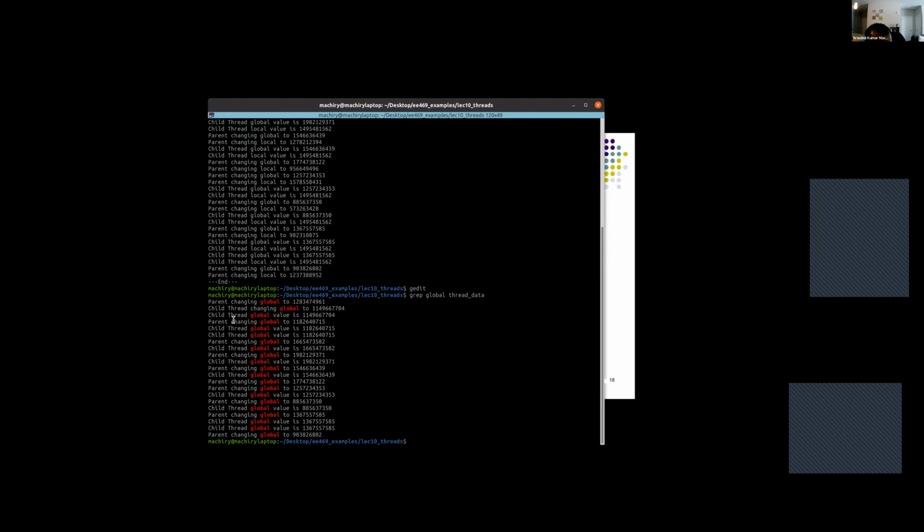Here, as you can see, the child actually sees the modifications done by the parent to the global variable. See, the parent changes the global variable to 1661. Now the child reads the recent value. Now the parent changes the global variable to 715. Now the child also sees the same global variable. Whenever the parent changes the global variable, the child also sees the same change. So basically, global variables are shared among all the threads of a process, okay?